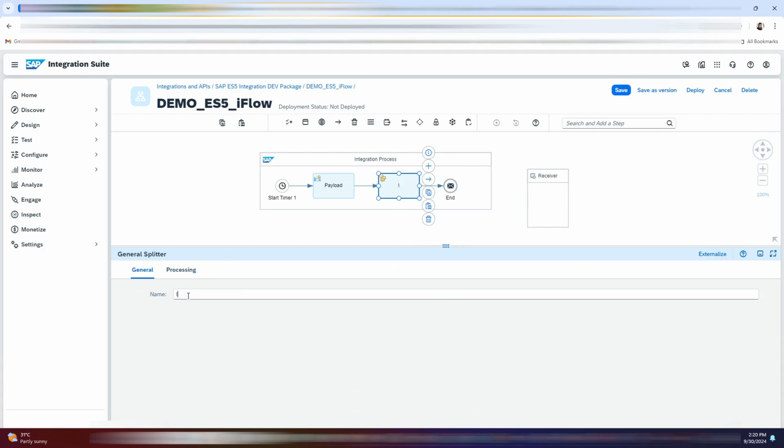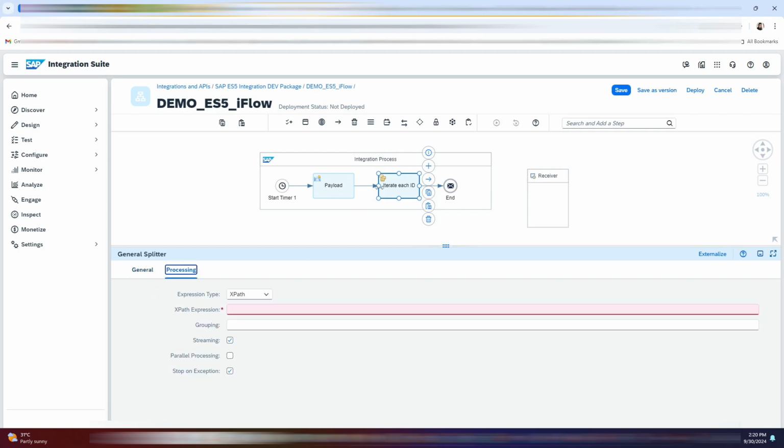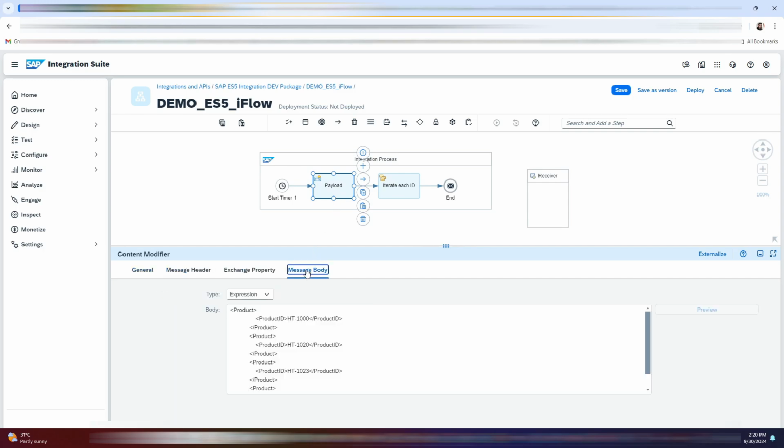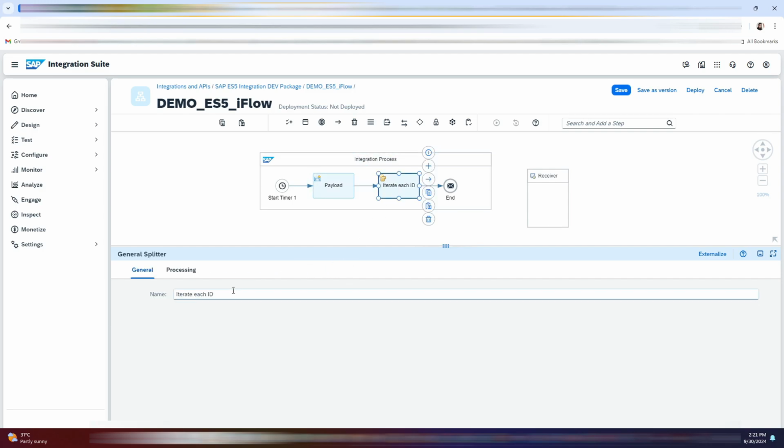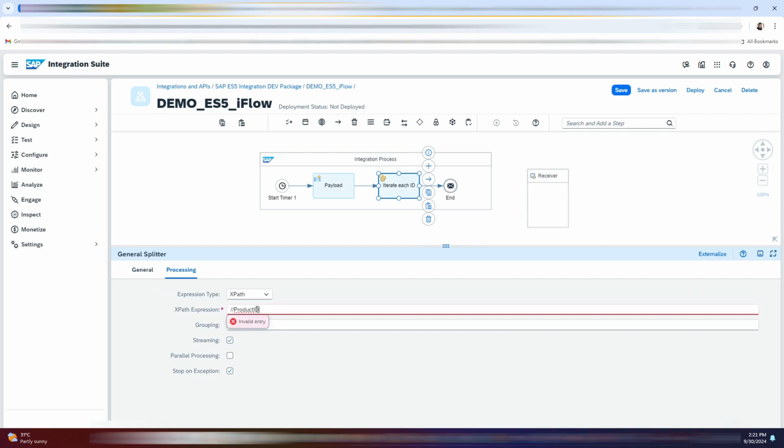Let me just change the name to iterate each ID. Now in the processing tab, you need to add the XPath expression. Okay, as you can see, this particular message in the body is in the XML format. It does not have the SOAP format, so let me just change it to the SOAP format. Now, as you can see, the path would be product ID, right? So the path will be two forward slashes and product ID. For this, grouping will be 1.